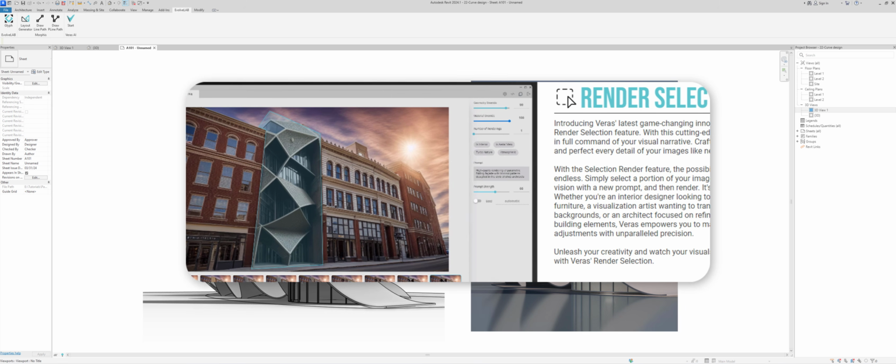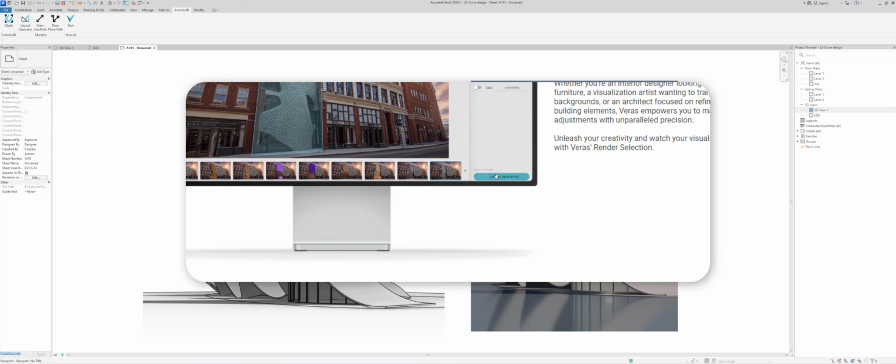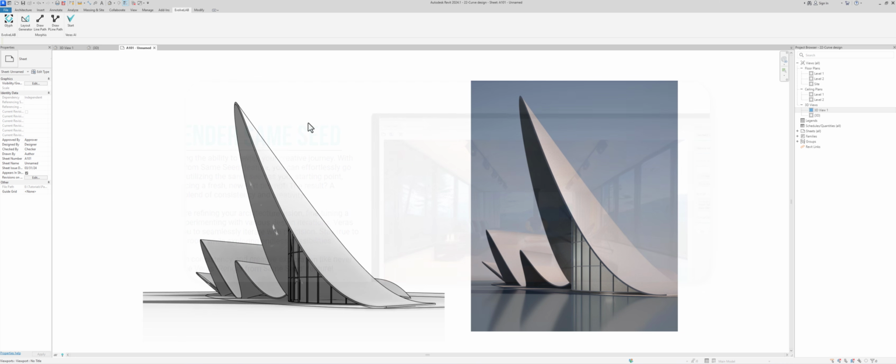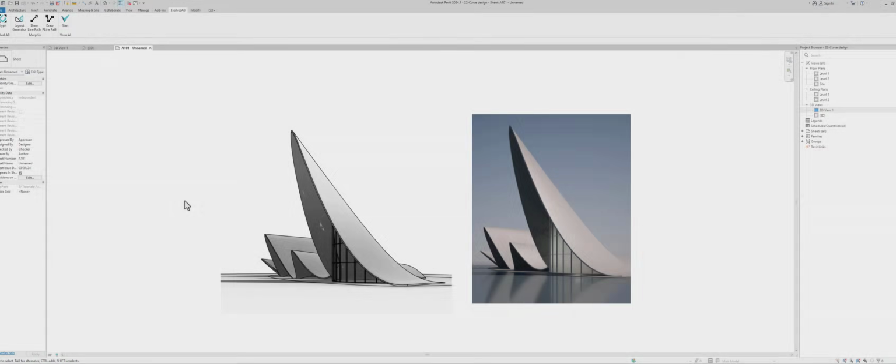I have a few projects which I will use right now, and I will show you how Veras works with different types of buildings, even interiors. So all of this I will show you today. Let's start with something simple. We will start with the concept.